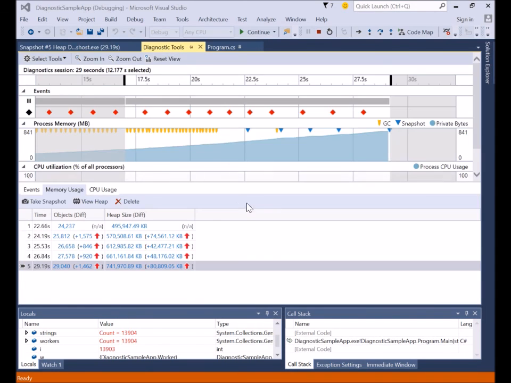So as you can see, using the Diagnostics Tools to troubleshoot issues in your application and to find memory leaks and memory usage of your application is very easy with Visual Studio 2015.